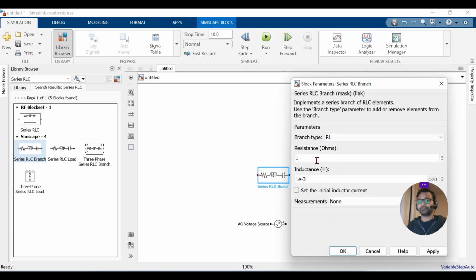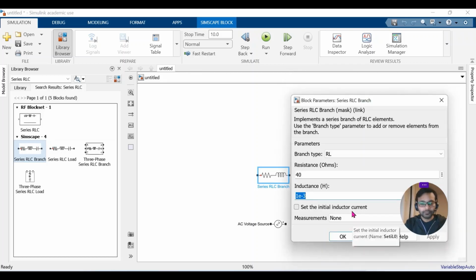Okay, and the value of resistance is 40 ohms and the value of inductance is 159.2 millihenry. So I'm going to put 159.2. Since the unit is in Henry, I have to mention e to the power minus 3.